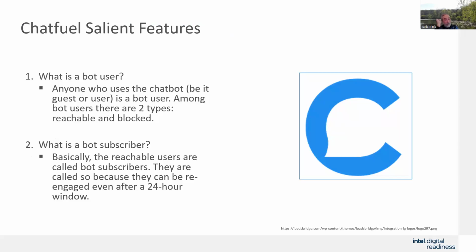All right, so some things that we have to talk about before we get into the mode here. The first question: what is a bot user? That's basically anybody who uses the chat bot, whether it's a guest or the user. Among bot users, there are two types: reachable and blocked, right? So some you can reach and some you can't. Those reachable users are called bot subscribers.